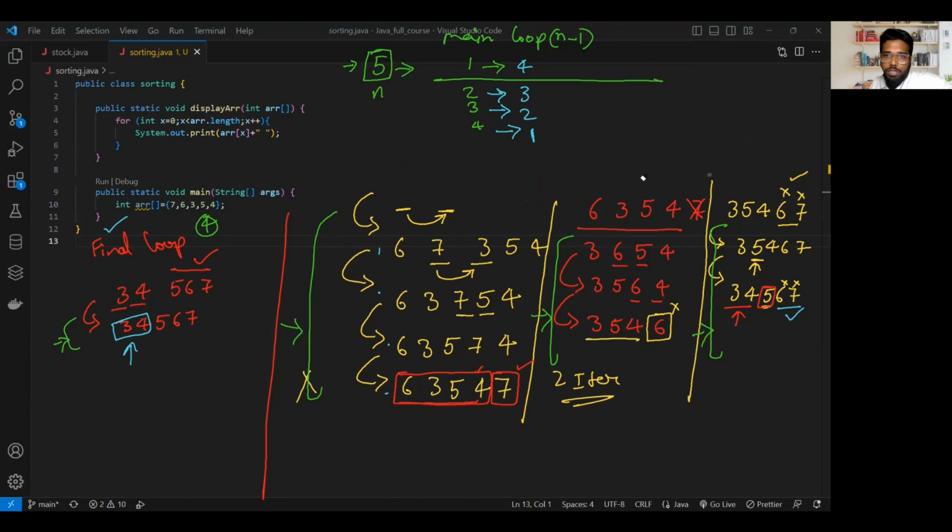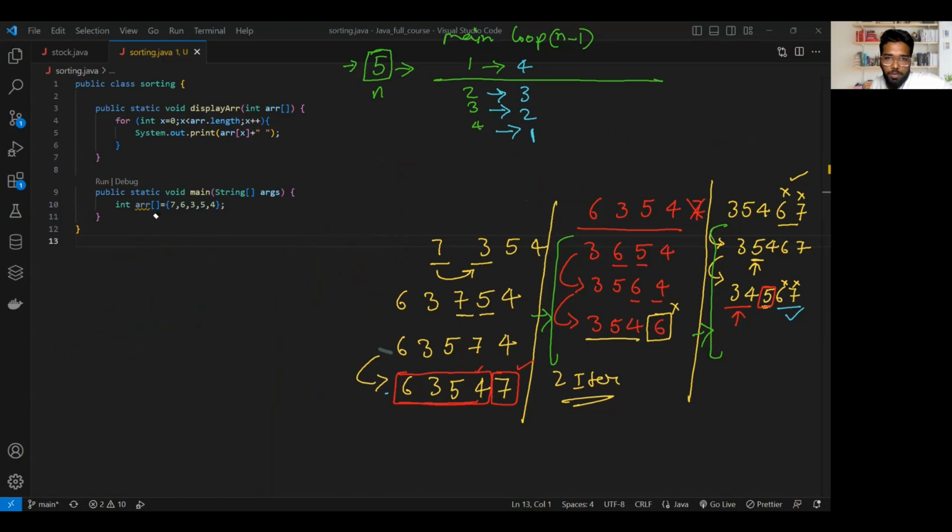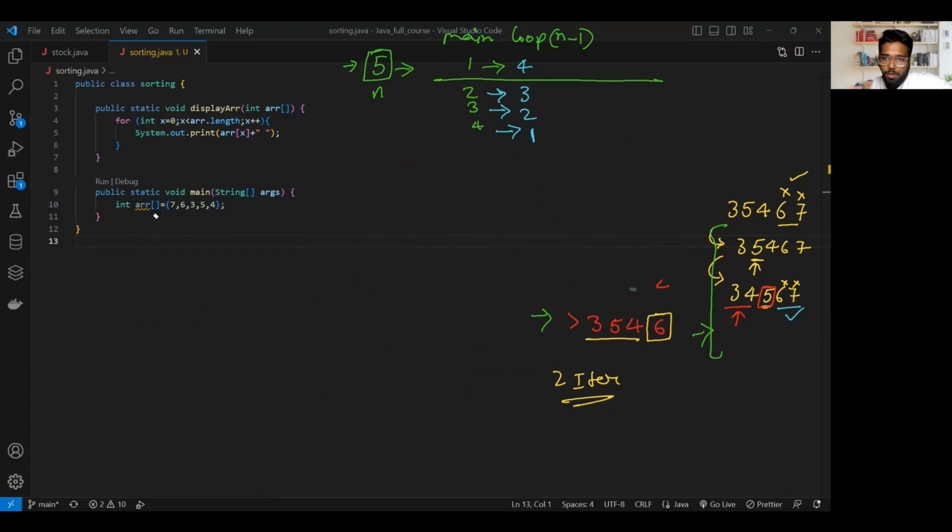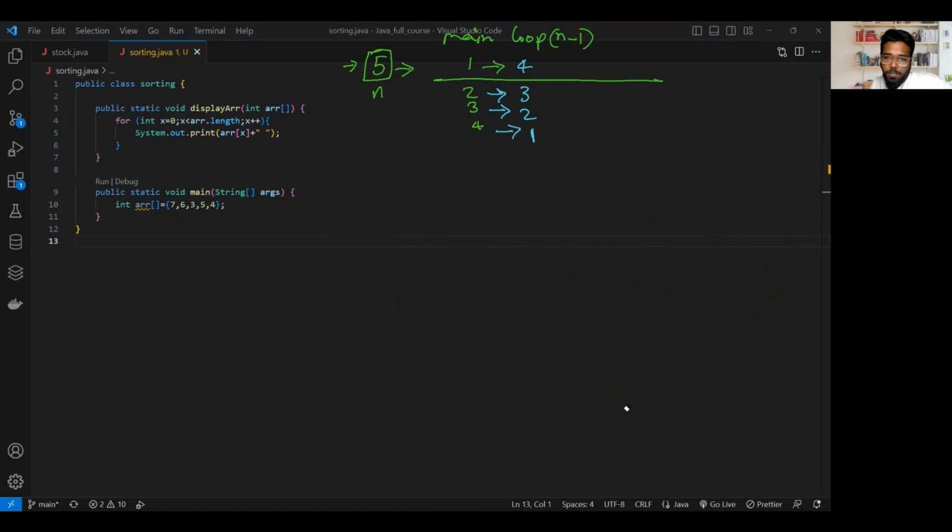Now, once we have got this, how do we write the loop? That's the question. So what we got is, first of all, our main loop should start from 0 and run up to n minus 1 times, right? Then inside this main loop, I have my sub loop. And how many times is this running?